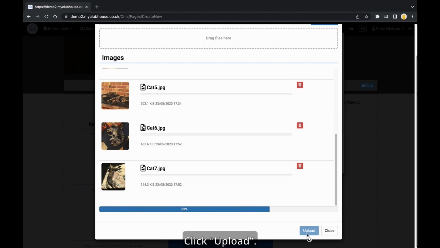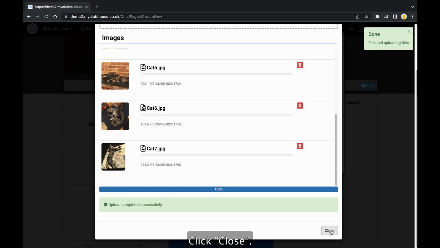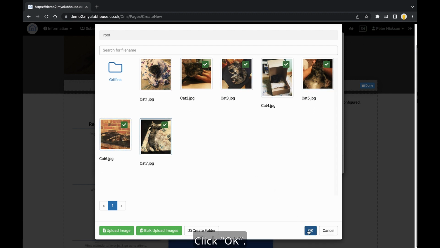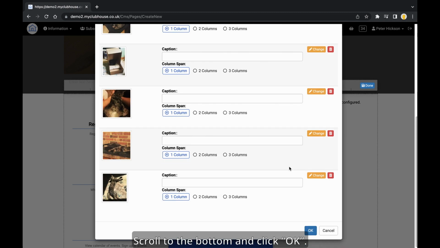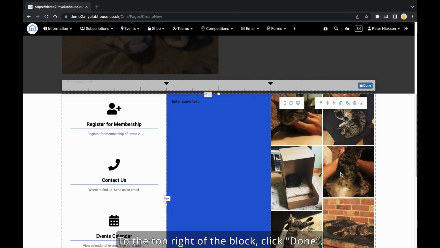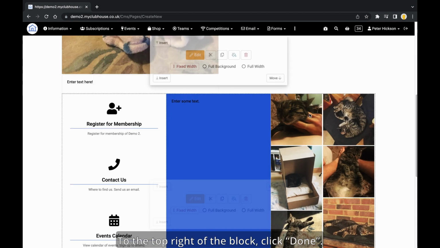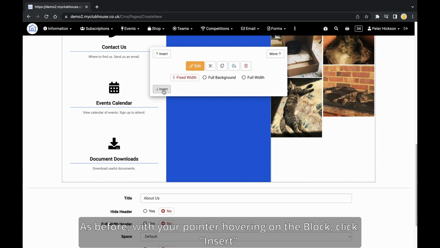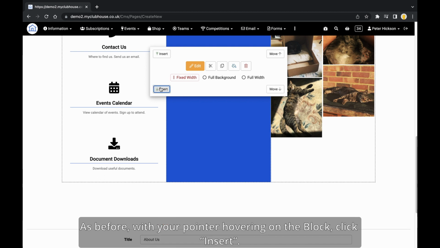Click Upload. Click Close. Select your uploaded images from the Finder. Click OK. Scroll to the bottom and click OK. To the top right of the block, click Done. Now add a new block below the current one. As before, with your pointer hovering on the block, click Insert.